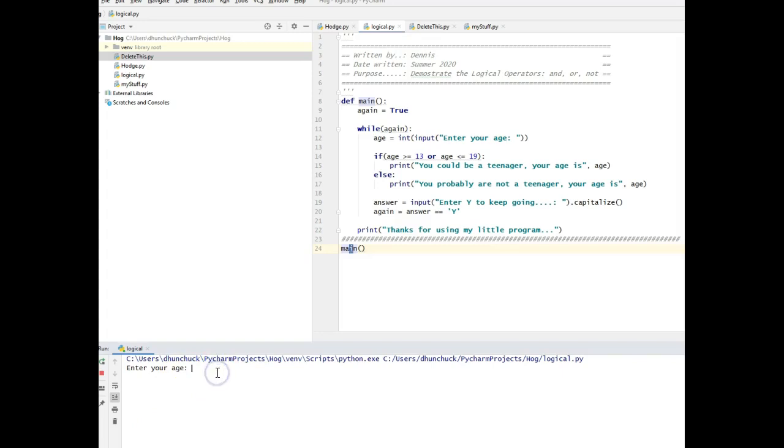Enter your age. So I said I'll enter 13. Hey, you could be a teenager. Your age is 13. Let's do it again. I'll enter 19. Hey, you could be a teenager. Your age is 19. 19 is greater than 13. 19 is less than or equal to 19. This is true.